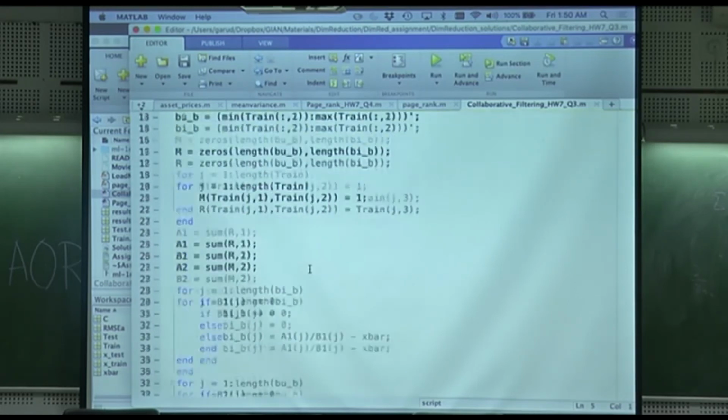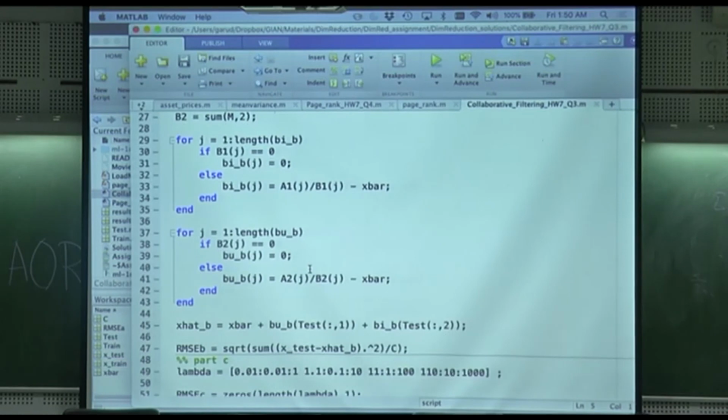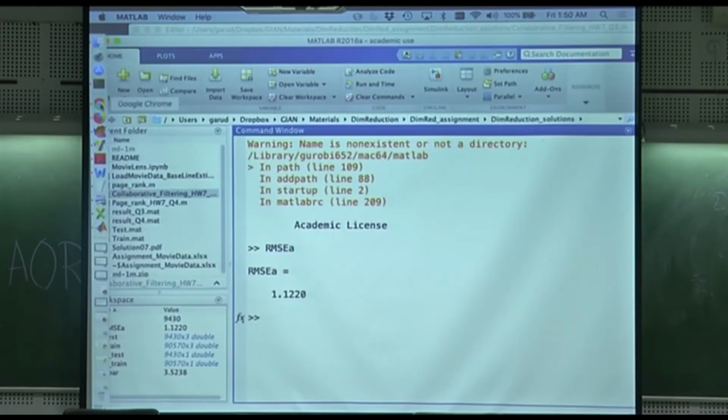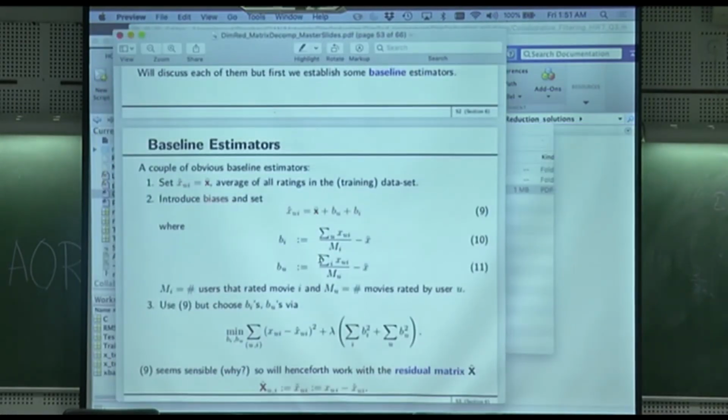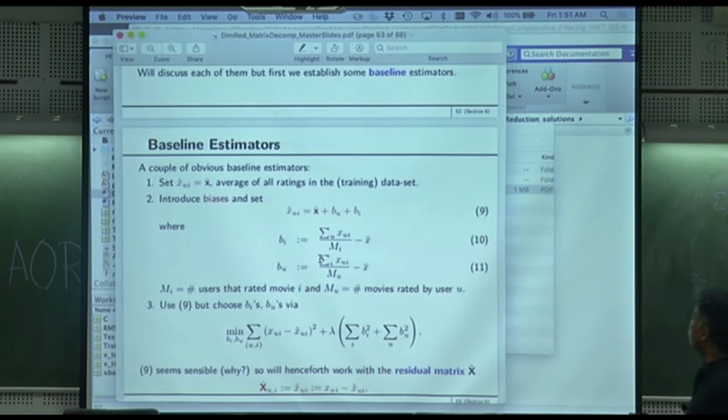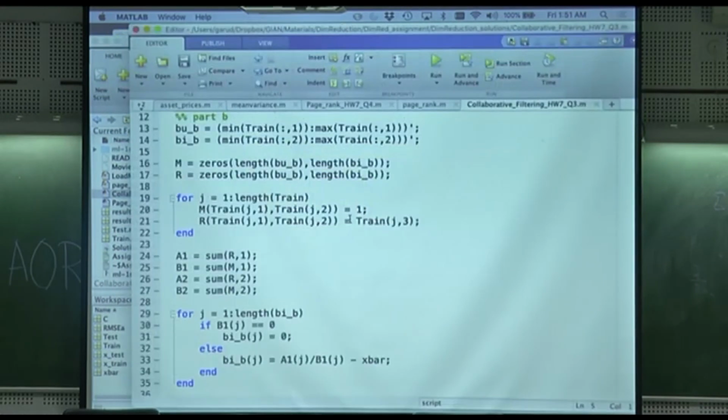for part B, essentially what we are doing is this summation. Let me actually show you on the slides what is going on, so that you have an idea of what's there. So b_i is basically the bias that I get for each of the movies. It's the summation of x_ui divided by the total number of users who rated movie i, minus x bar. Similarly, b_u is the sum over i of x_ui divided by the total number of movies rated by the user u, minus x bar. That's the optimal solution.